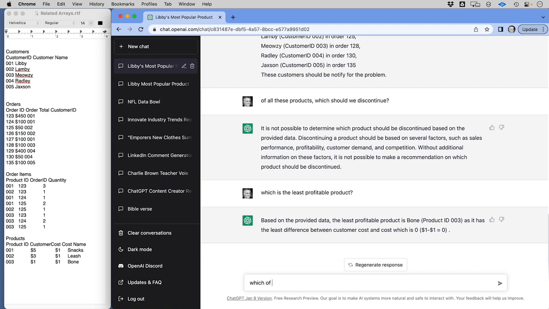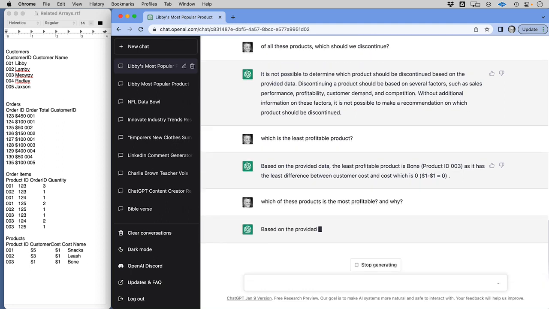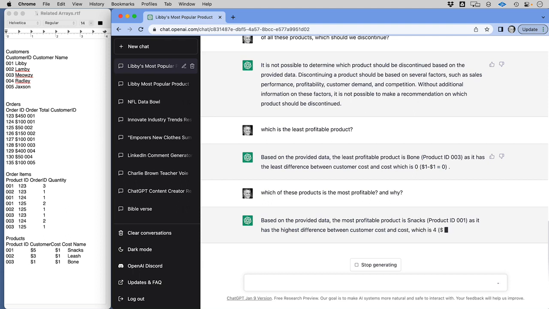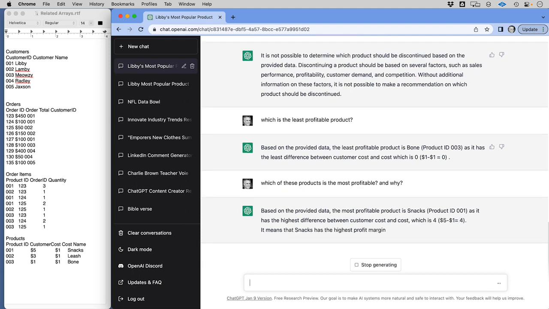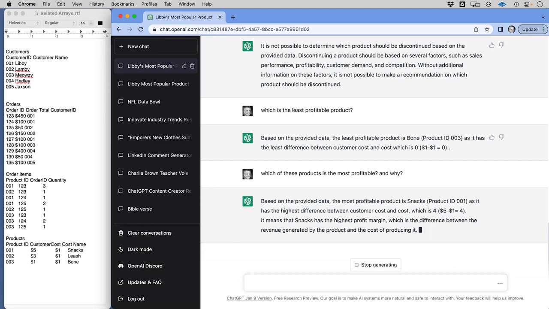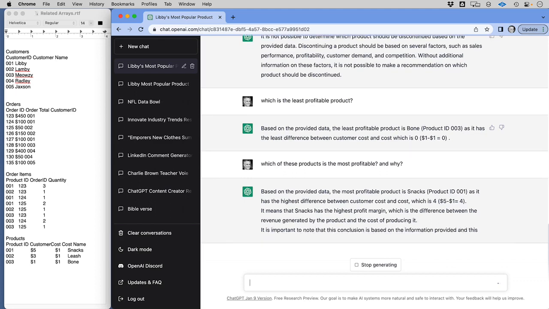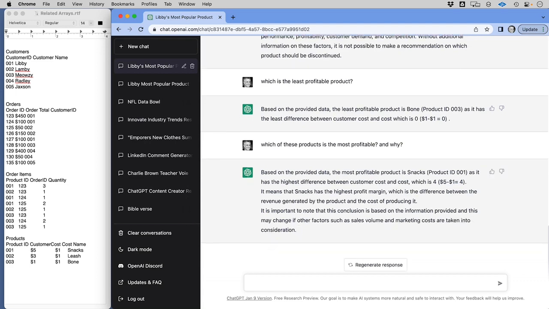So in this case, what we're going to do is ask, which is the most profitable and why? Sure, let's ask for a little bit of data. So let's see what we get here. And so you can see how it's determining the profit margin. And of course, ChatGPT has built-in disclaimers like, it's important to note and different things like that.